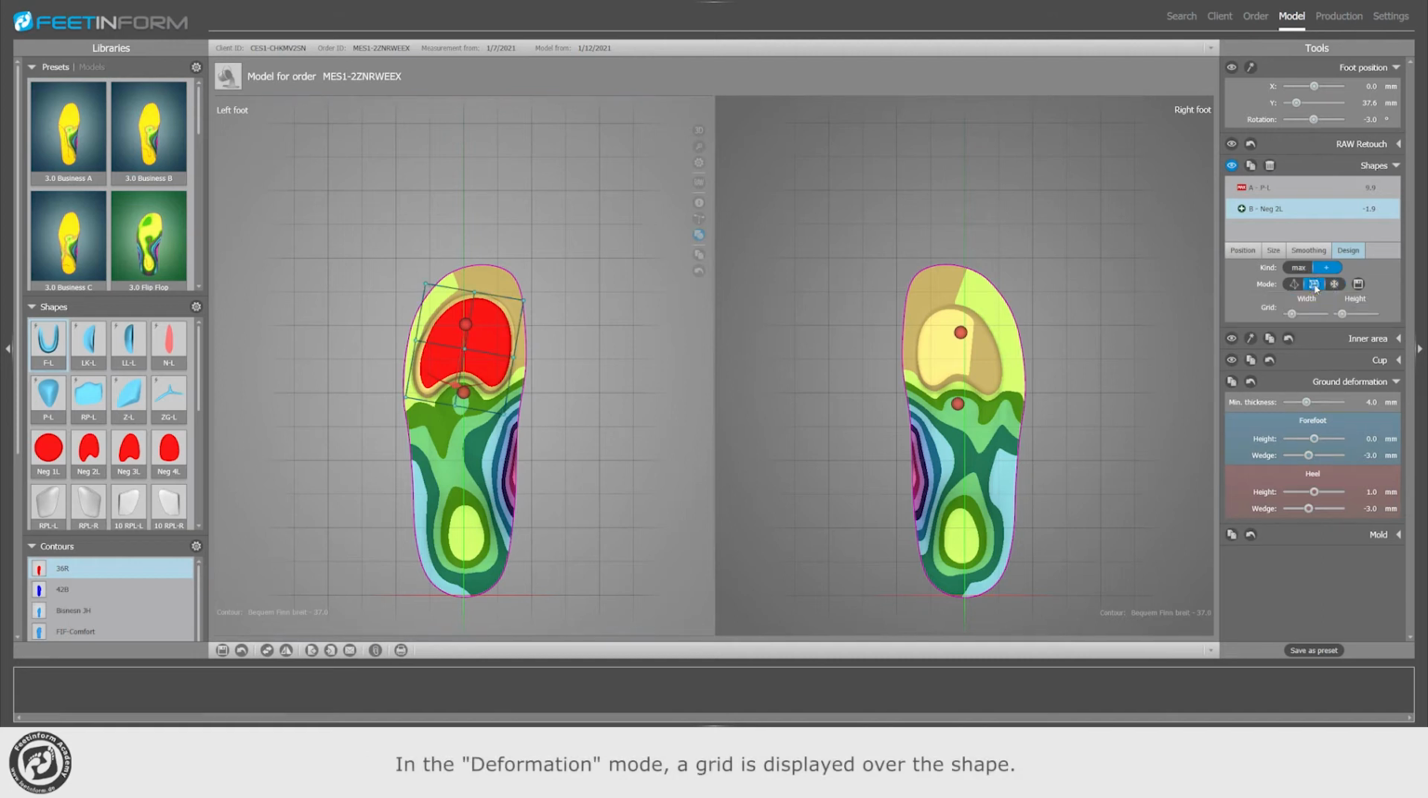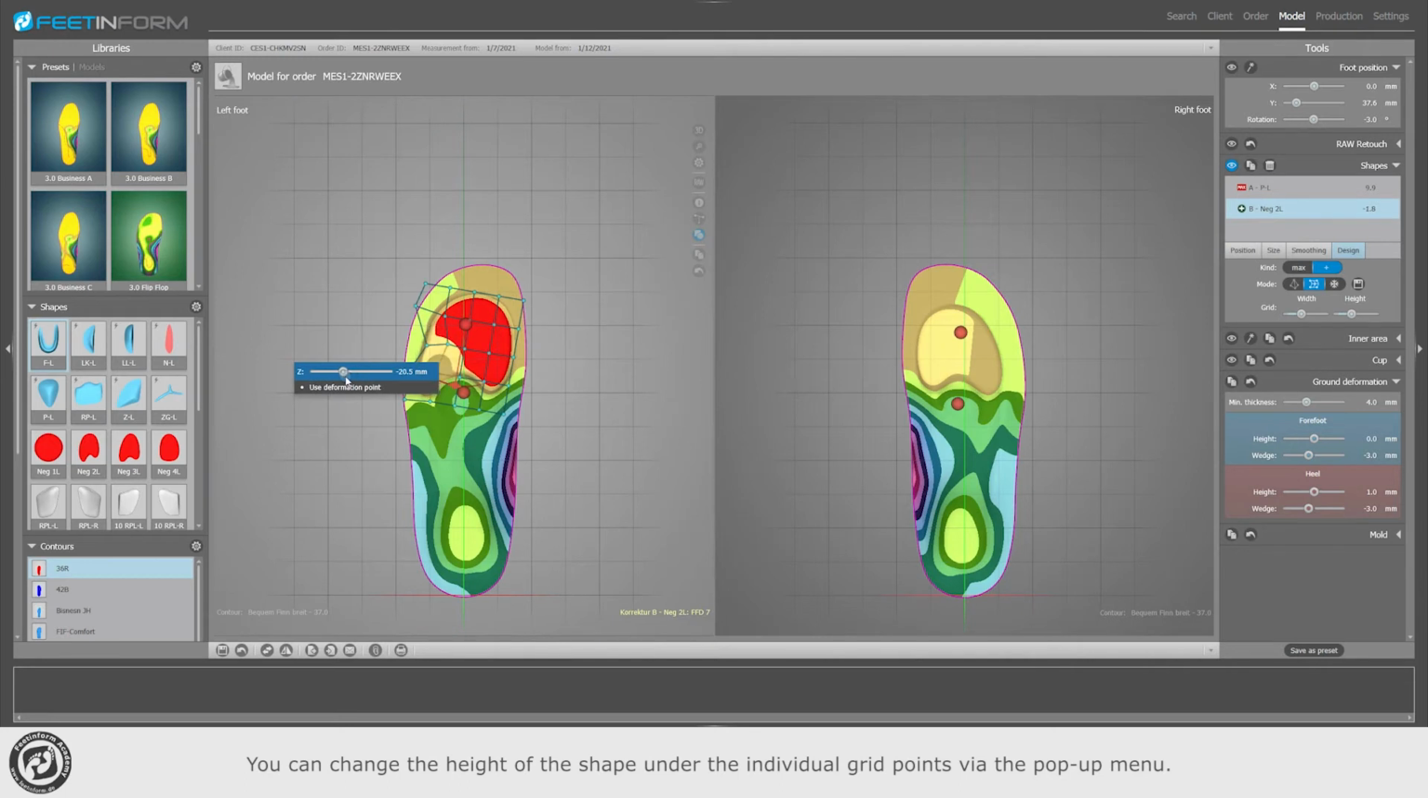In the Deformation mode, a grid is displayed over the shape. You can determine the number of grid points. By moving the individual grid points, you can adapt the shape to your requirements. You can change the height of the shape under the individual grid points via the pop-up menu.